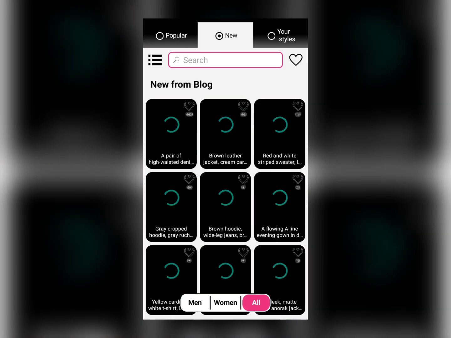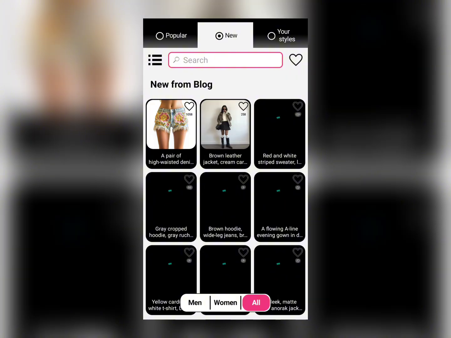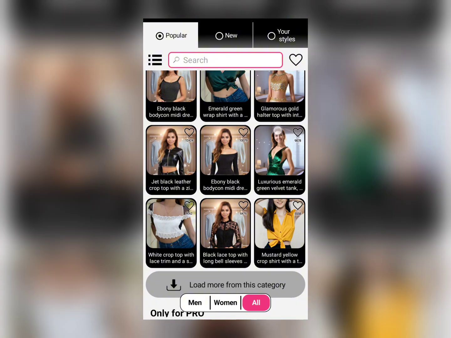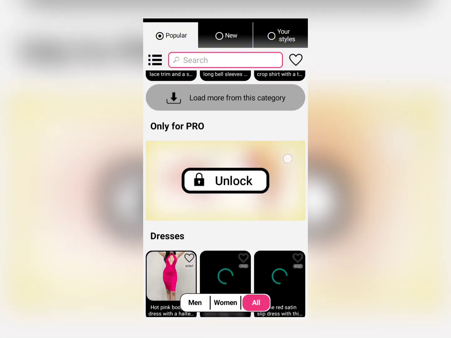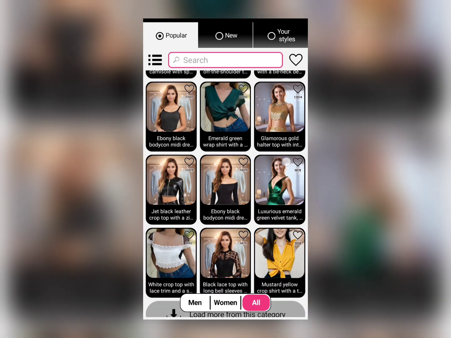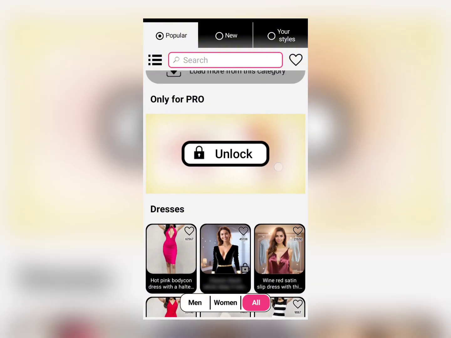You have the new outfit section here, where you can see a lot of different outfits which you can try on. You have the your style section. You can create your own style as well. You can take a picture of your own style, and create examples of your own style as well. But the popular section is where you find all your dresses or all your manly clothes or whatever the case is. And if you do want to get access to the pro dresses or the subscription outfits, you'll have to get your subscription.